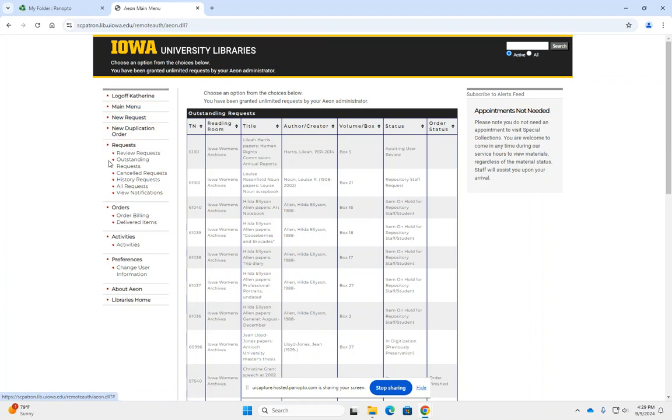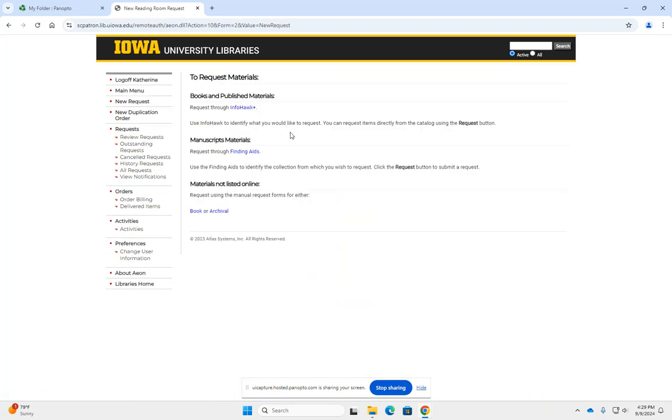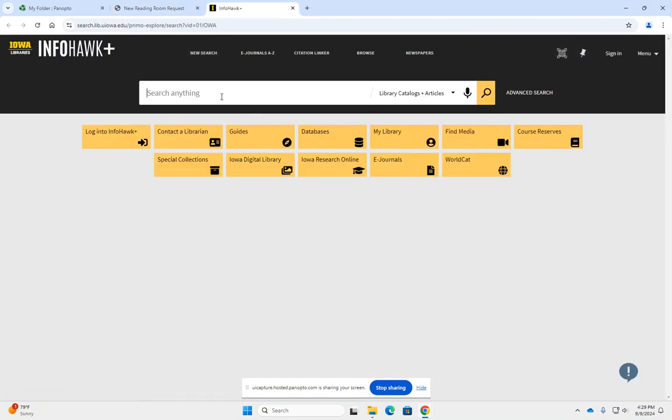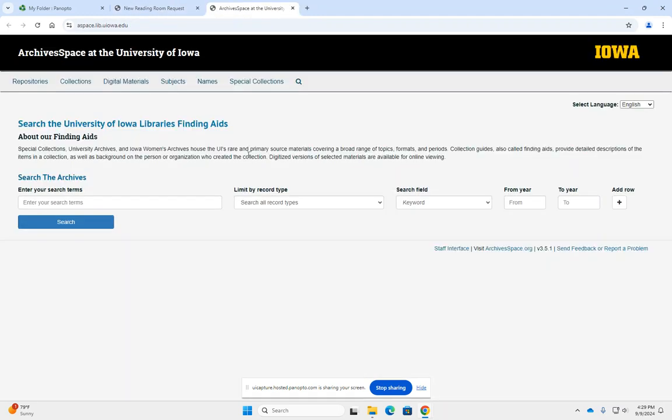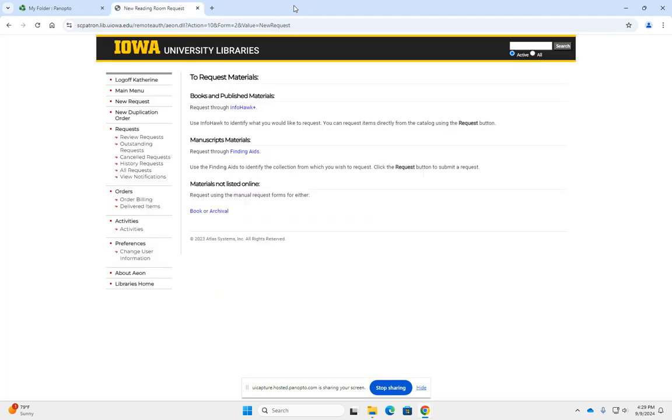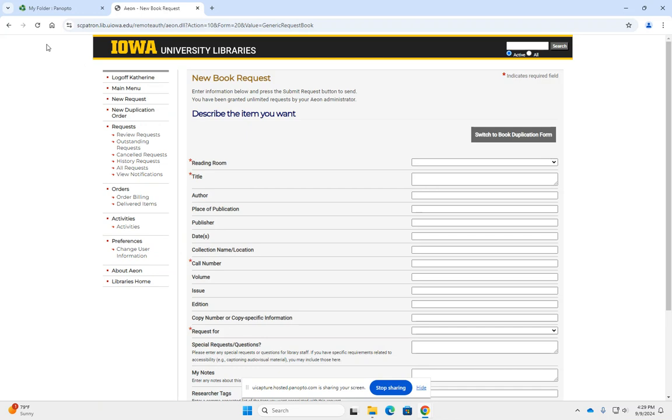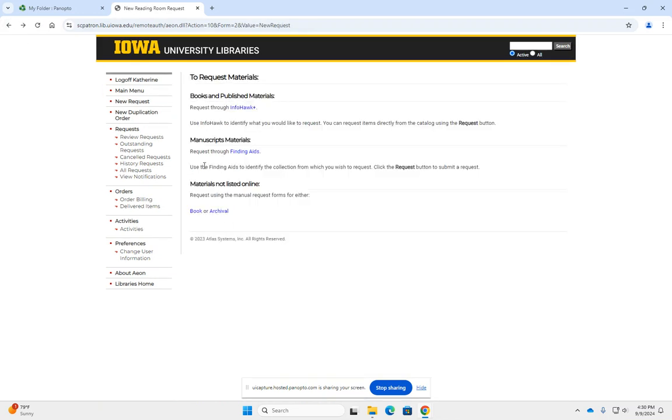Let's talk together about a few of these menu options over on the left-hand side of the screen as well. Starting with this new request tab. You'll see here that you have some links to the various databases you can use to search for and request special collections materials. So we have a link to the InfoHawk Plus database where you can request rare books. We have a link to the Archive Space database where you can find and request manuscript materials. And we do also have a manual request option down here at the bottom.